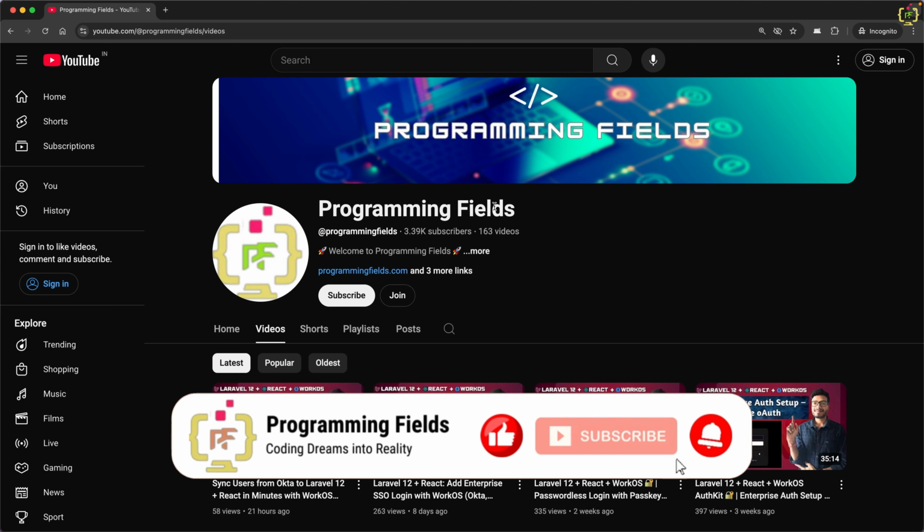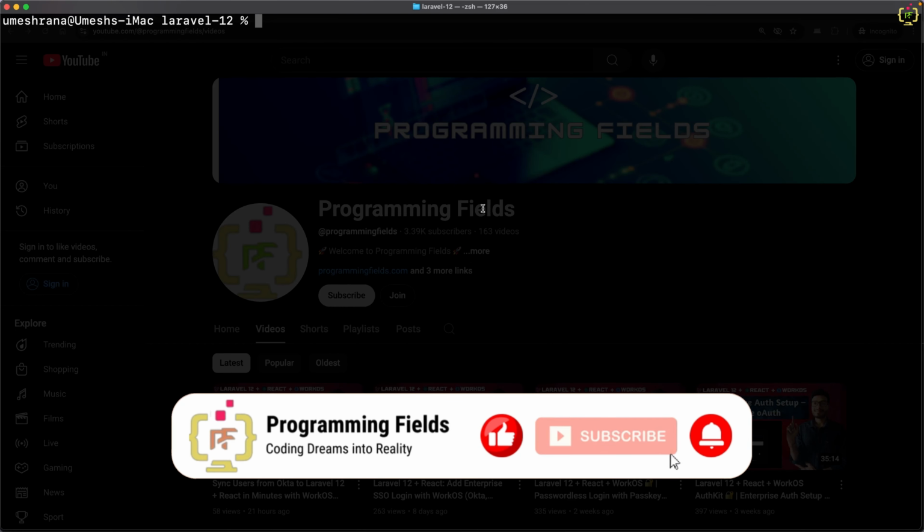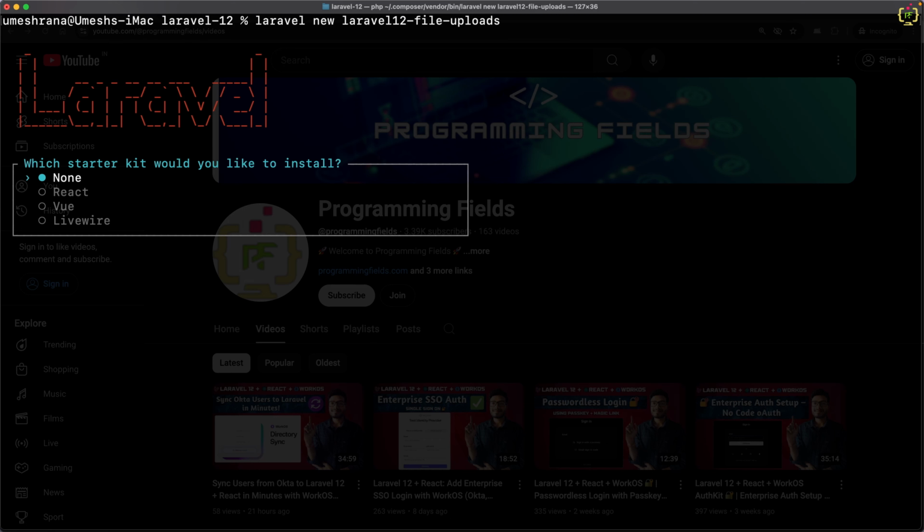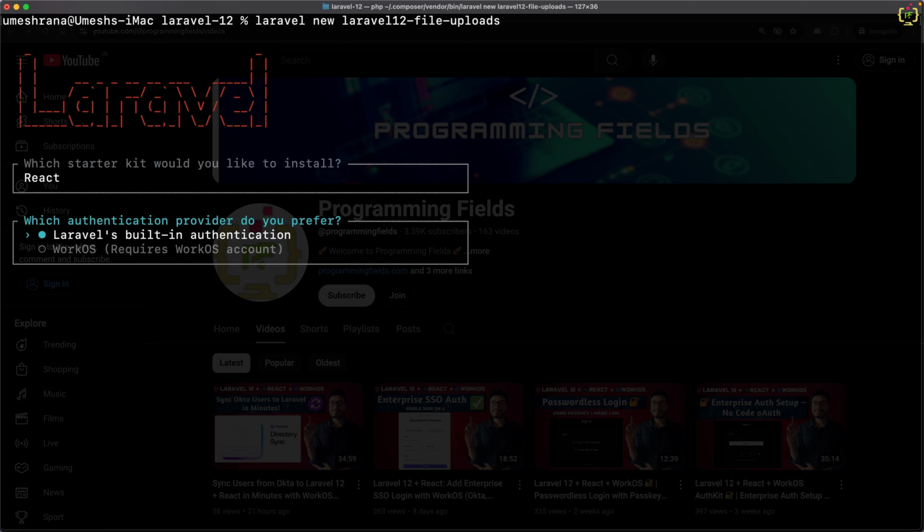So I will quickly jump to the terminal and set up a fresh Laravel 12 application using the Laravel installer. In the terminal, I will use laravel new and enter the project name as laravel-12-file-uploads. I will hit enter. And it prompts which starter kit would you like to install. I will go with React because I'm going to implement multiple file upload using React. So I will hit enter.